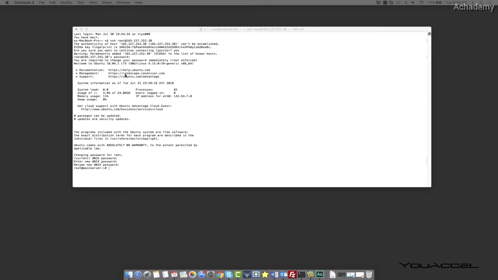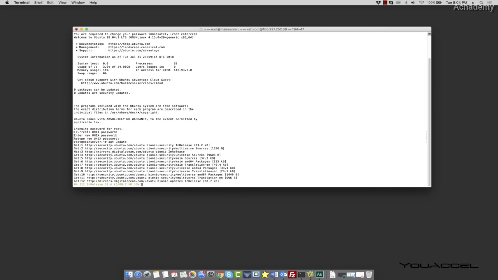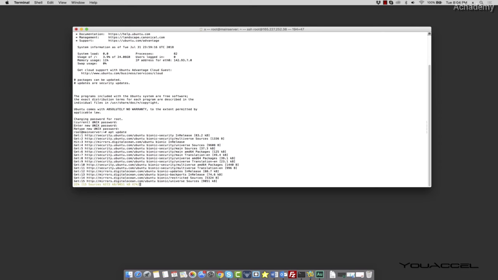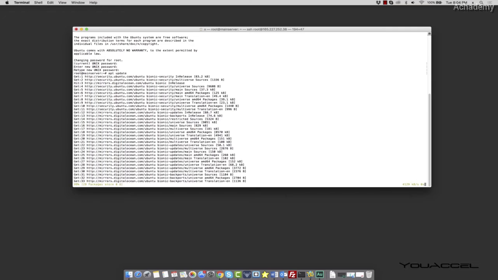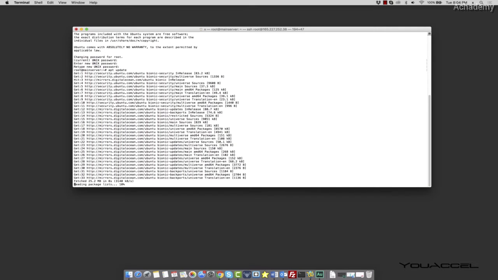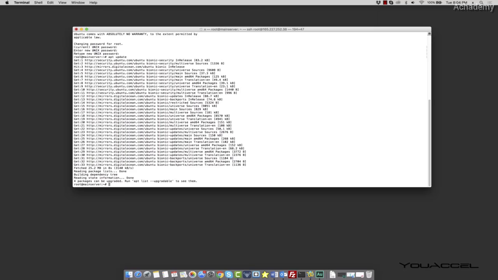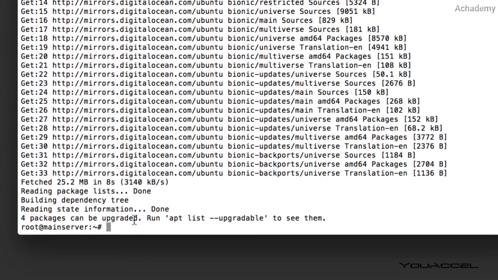To start the Apache installation, we'll need to update the local package index. The package index is an index of files that are available for update. As soon as you launch your server, you'll want to run this command. Type in apt update. So you can see here that it says 4 packages can be upgraded.